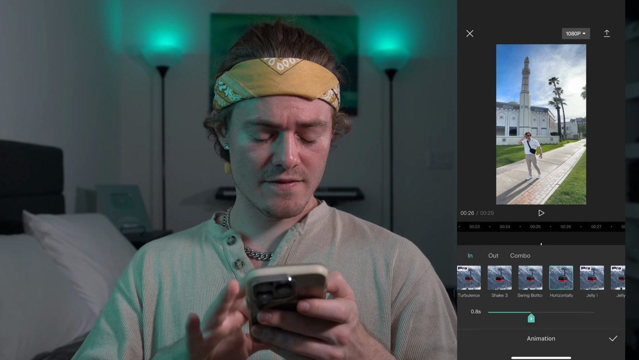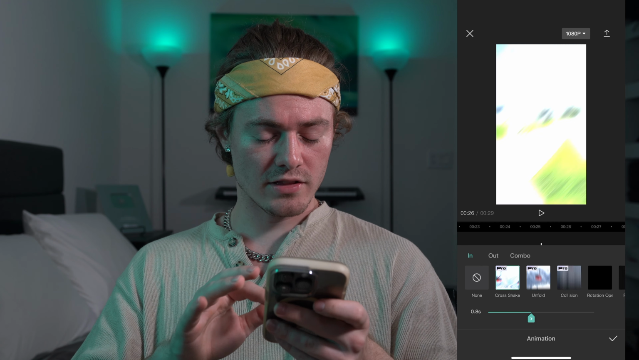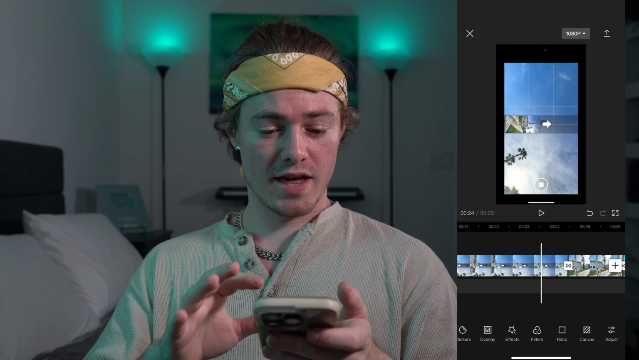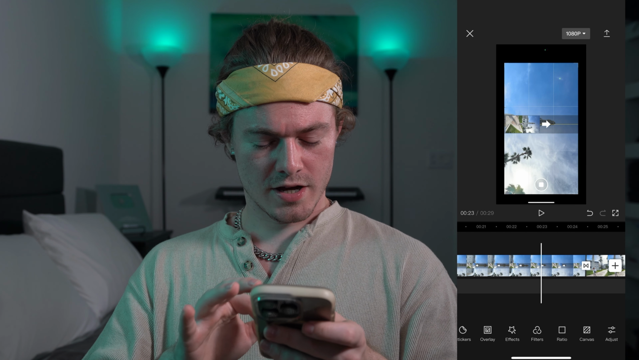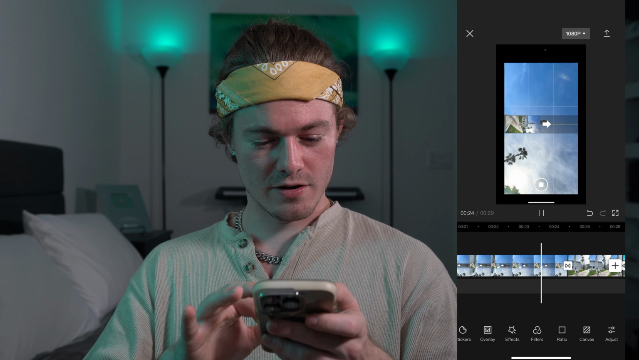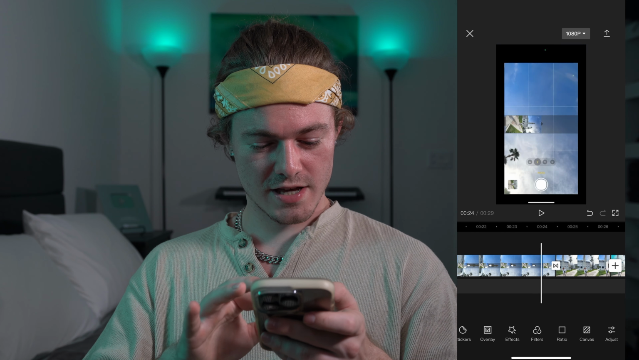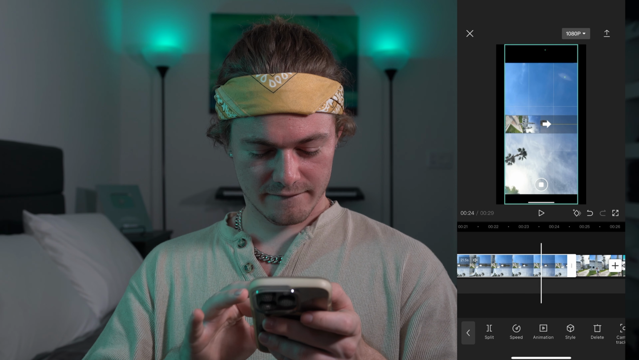For this one, I do have a specific idea already. I'm going to use this cross shake one. I really like how that looks, and I'm just going to play that. That was weird. Okay. It must have just bugged out for a second. Why is that bugging out? That's weird. I've never seen that. Never had that happen. Oh, well, that's a first.